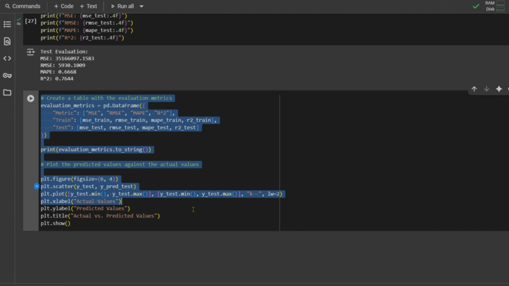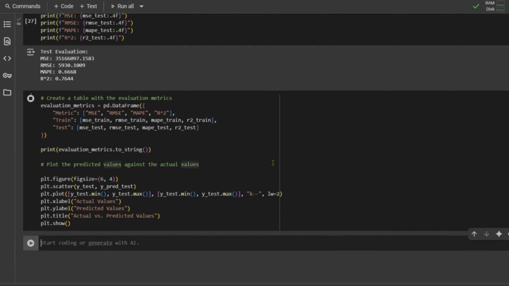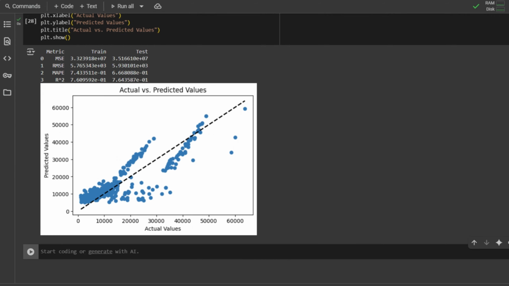Evaluation summary and actual versus predicted plot. Displays a table comparing train and test metrics, MSE, RMSE, MAPE, R², and visualizes model performance by plotting actual versus predicted values on the test set with a reference line indicating perfect predictions.